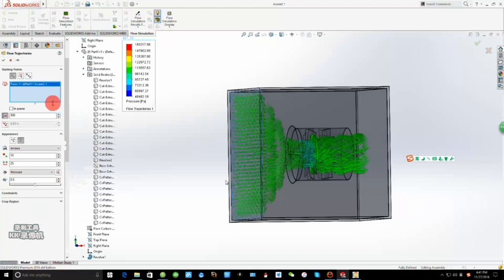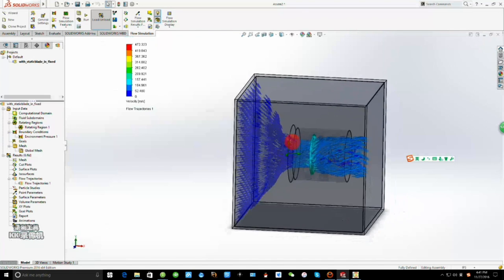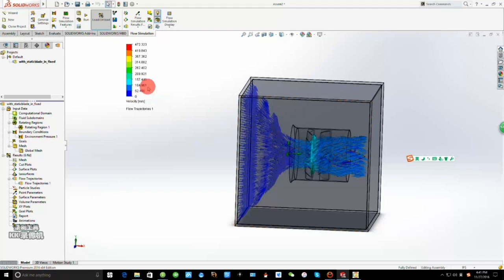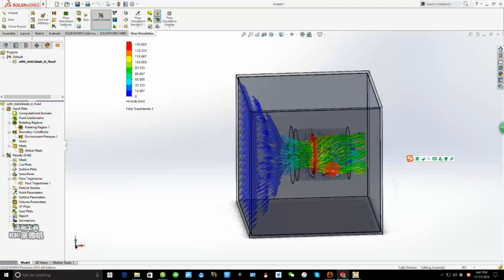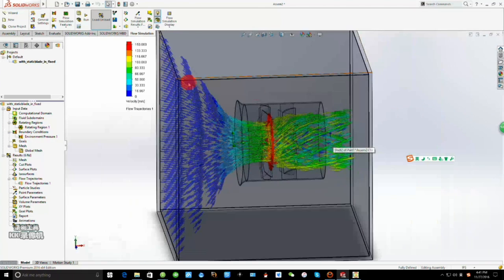But now, this is the pressure trajectory. We don't want this. We need to change it over to velocity, which is much prettier looking. It shows the velocity of the airflow. And it's a bit too high of a value, so we're lowering it to 150 meters per second, which, as you can tell, yes, the airflow definitely increases as it goes through the duct.